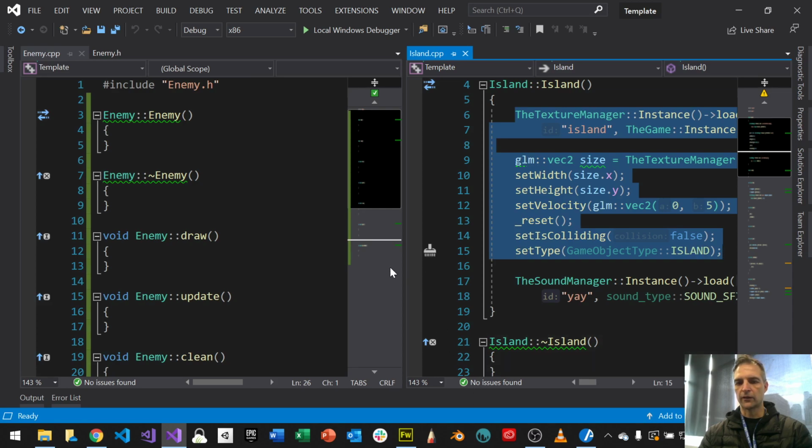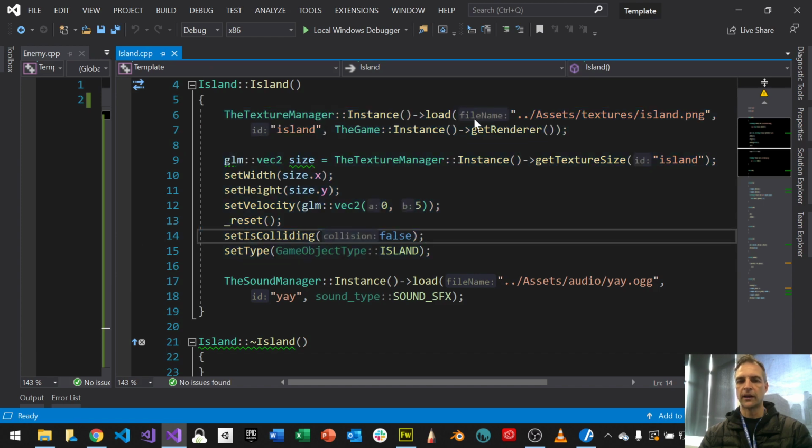And what is all that, by the way? If I kind of pull this over, you can see that it does a couple things. I load my island. I use the texture manager to do that, the singleton. I resize. I make sure I check the size of my island by inspecting the texture and getting the width and the height. I did this because what if I want to replace my island texture with something else in the future? I don't want to hard code it here. I also have a velocity and a reset function.